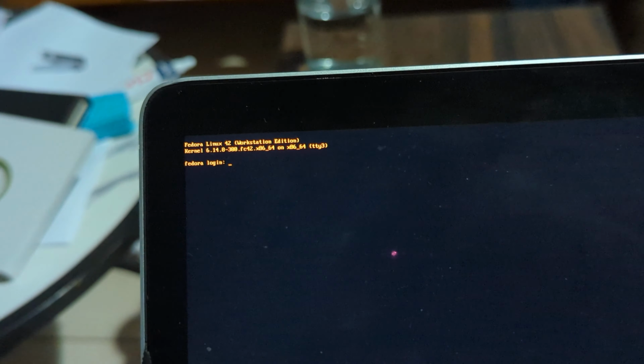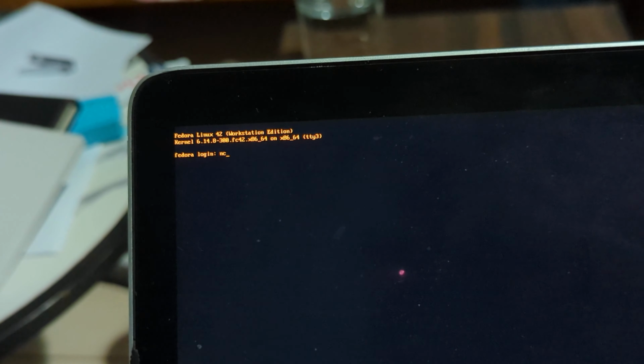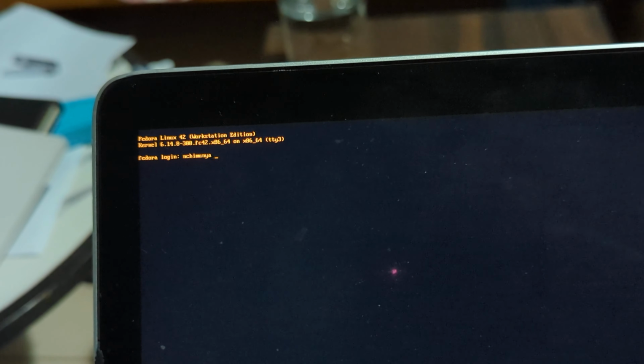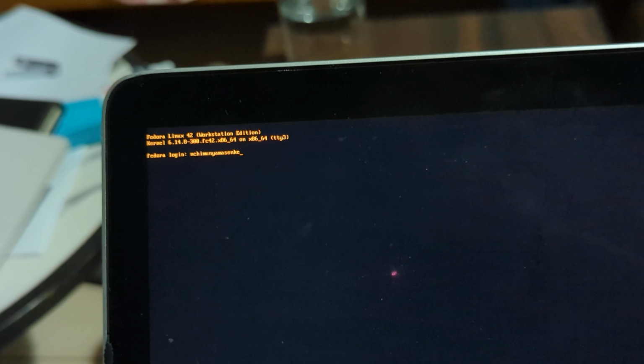So it's asking for us to log in. So here I'm just gonna enter my user. Don't worry, you guys seeing my user, it's nothing. Then my password right here, to log into my GNOME. Right, and now I am in.